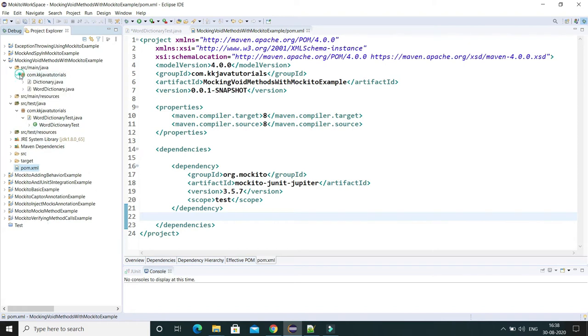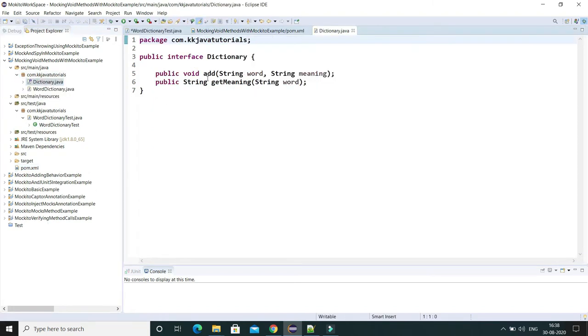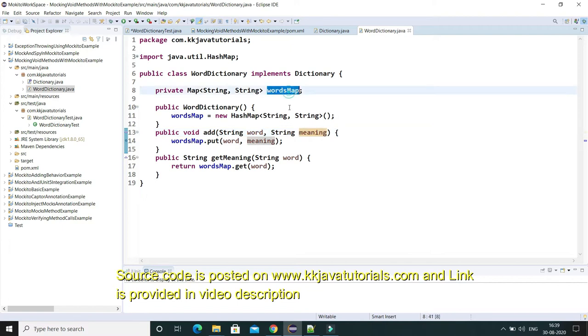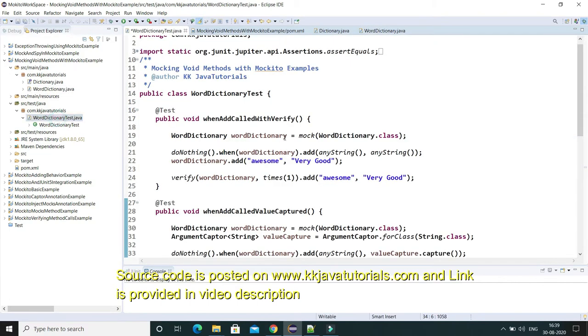Now for the resources: I have an interface with two methods, and this interface is implemented by my word dictionary, where I have a map with a key and value as strings, and this map is initialized in the constructor. Any client can call the add method by passing a word and its corresponding meaning, so that it gets stored in this map, and we can call the get meaning method by passing the word to retrieve the meaning. Pretty simple. I have written JUnit test cases for this.